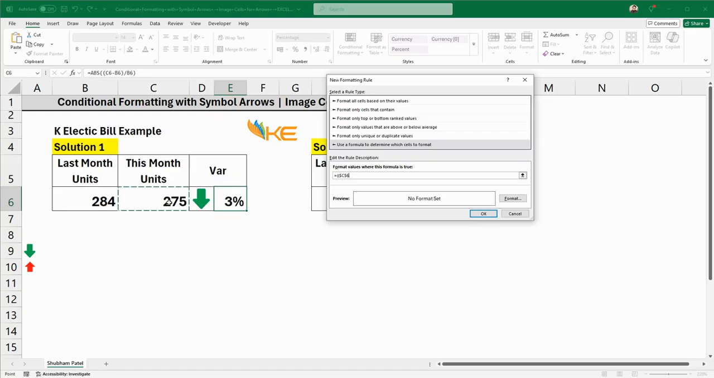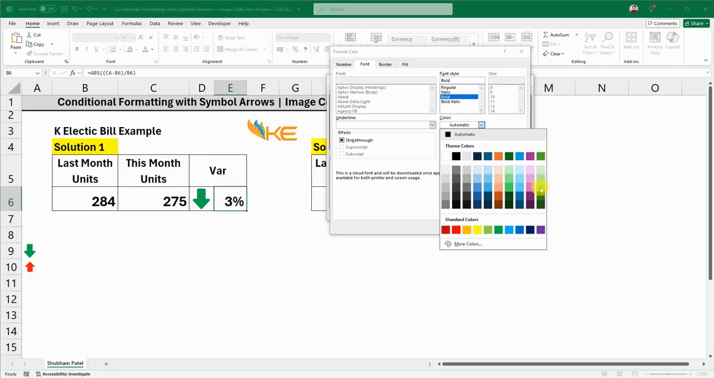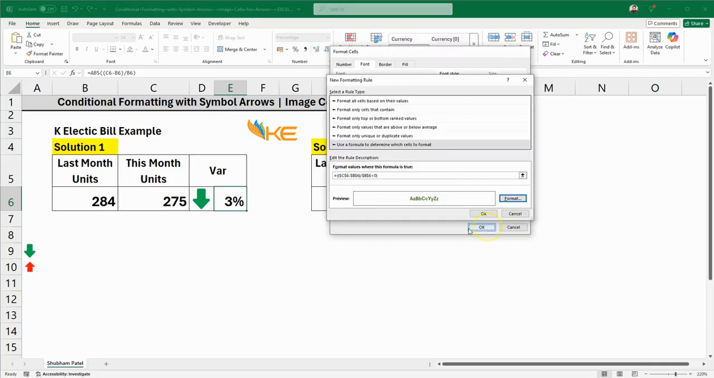If it is less than 0, then go to the format. And what we need is the font color should be green, right? Let's select the green, okay, and that's it. So you can see that because it is a good sign, we know that it is a negative variance, so we don't need to show the hyphen sign or minus sign here. But our purpose has been fulfilled.